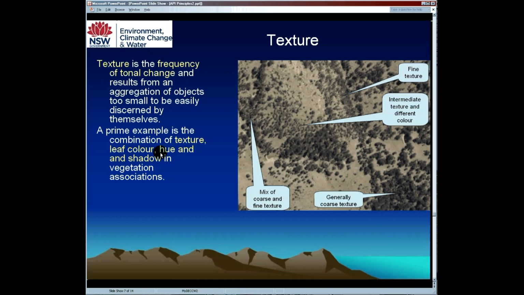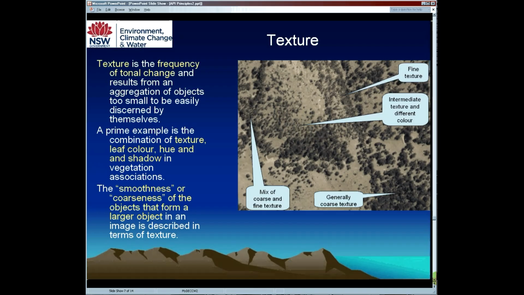So in this particular instance we're using things like colour and hue as well. You can see that there's a yellowish tone through this area here, which may be flowering mottles or something similar, or it could even be early stages of leaf dieback. This area may have been poisoned with woody vegetation herbicide, for example. So smoothness or coarseness of objects that form a larger object is described in terms of texture.